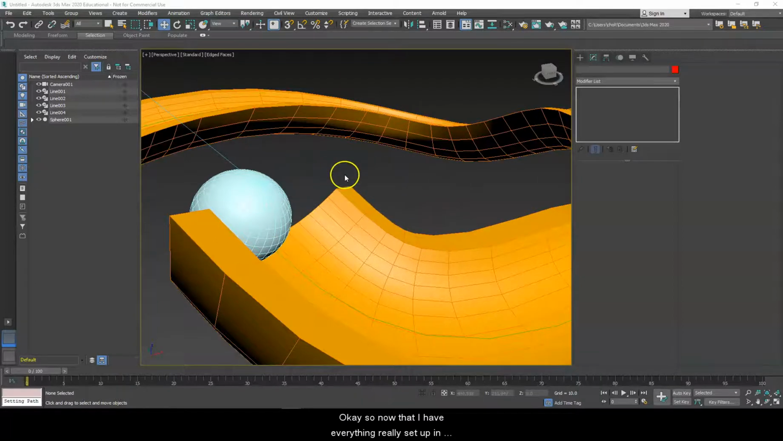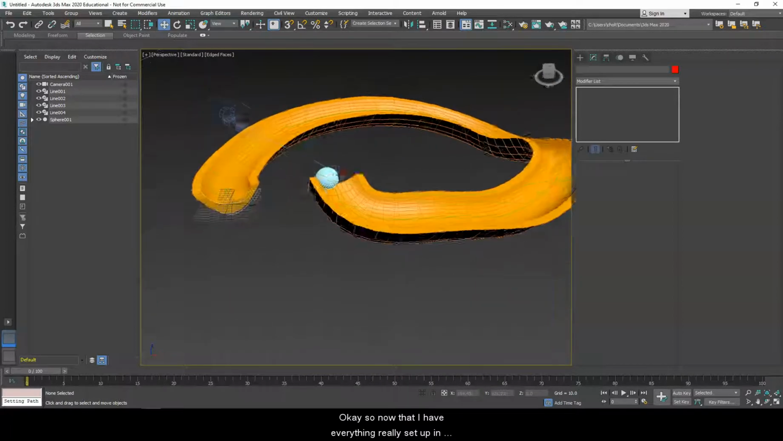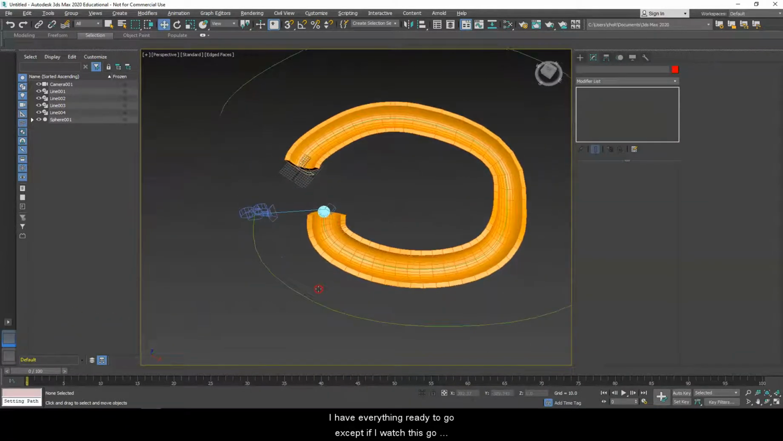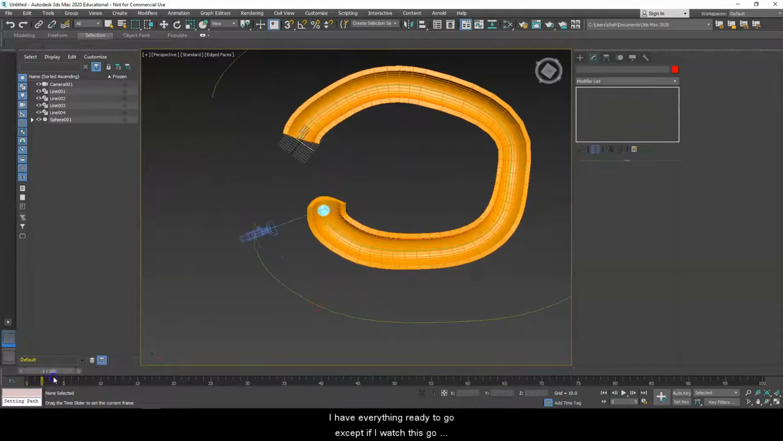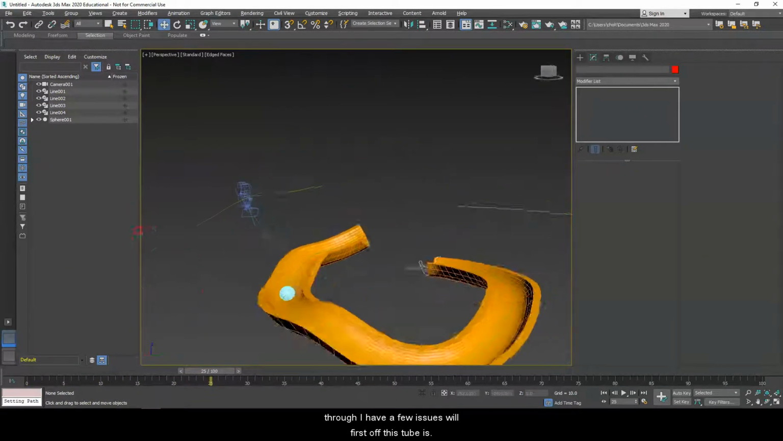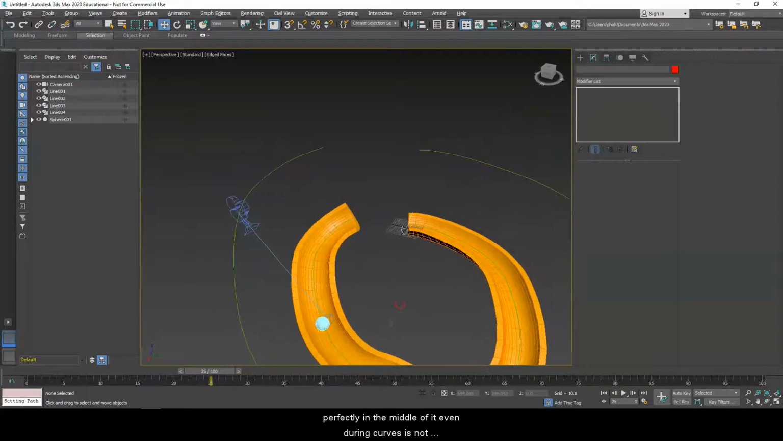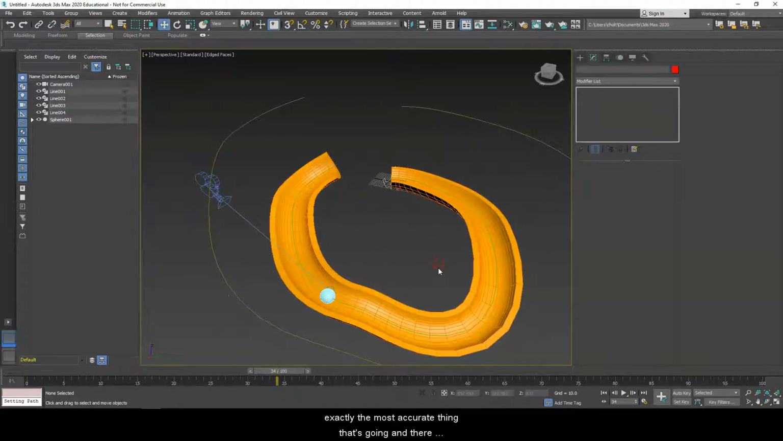Okay, so now that I have everything set up in here, I have a better angle on my camera. I have everything ready to go, except if I watch this go through, I have a few issues. Well, first off, this tube is angled. It is wide. So the sphere moving perfectly in the middle of it, even during curves, is not the most accurate thing that's going on.